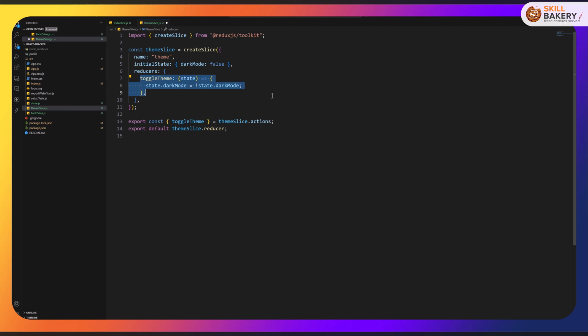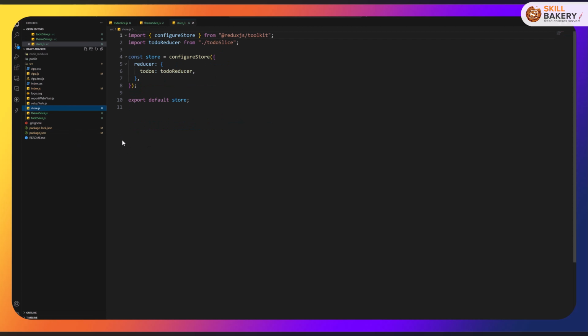Now let's go ahead and save this and combine these two. Now that we have multiple reducers like todoSlice and themeSlice, we can combine them into one root reducer. So here, if I open up my store.js file, here we have our configureStore. We have already imported todoReducer from todoSlice. We can go ahead and import themeReducer from themeSlice.